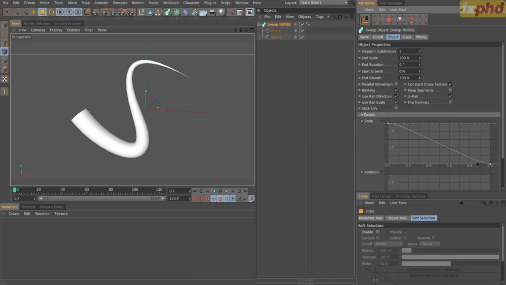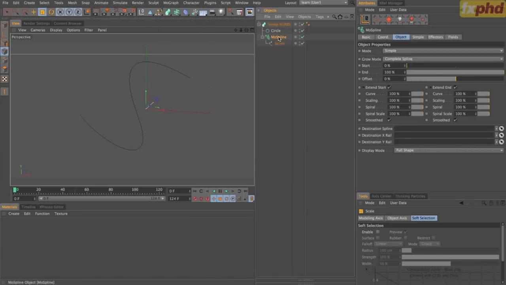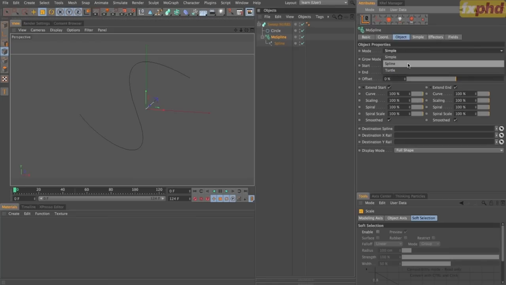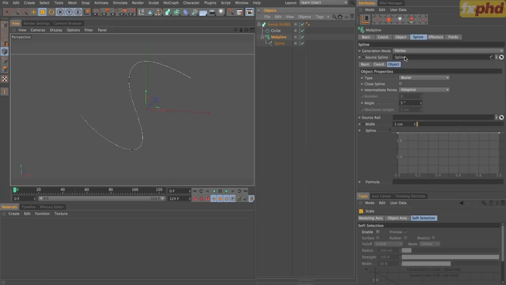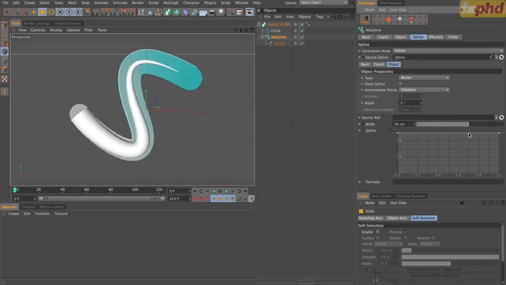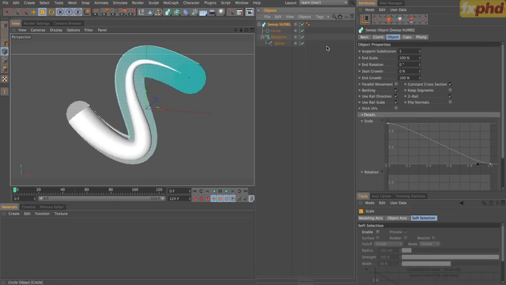Rather than animating the actual growth of the sweep NURBS itself, we animate the growth of the spline. So if we take this spline that we've already got, and I'm going to hold down Alt and add a mo spline, just so that spline becomes a child. With the mo spline, let's, under the Object tab, choose Mode Spline, and then under the Spline tab, grab our source spline and drop it into the field like so. Now we can come down to the width parameter and we can adjust the width, and you can see that the mo spline width isn't changing radius, but the sweep itself has still got this scale spline that's adjusting the radius of the geometry as we travel along the length.